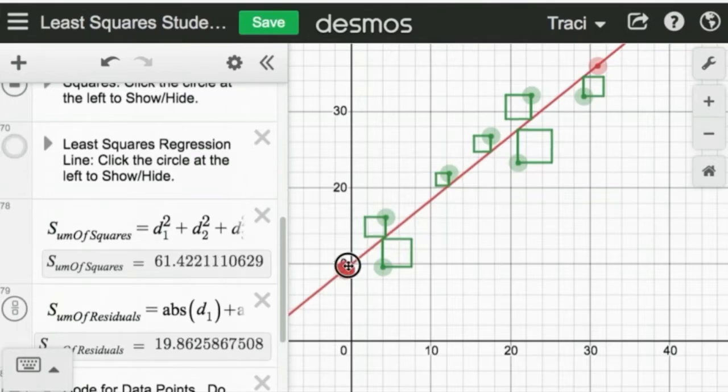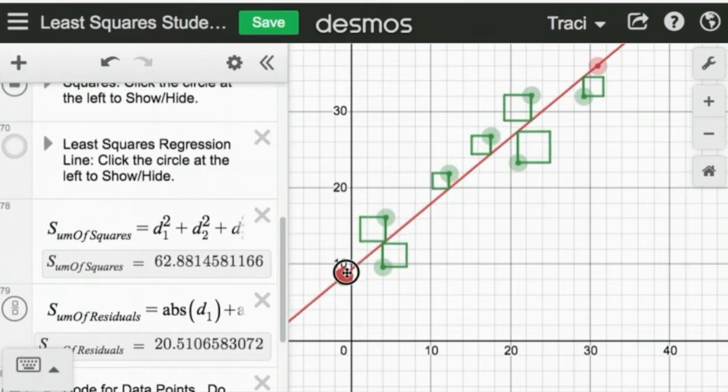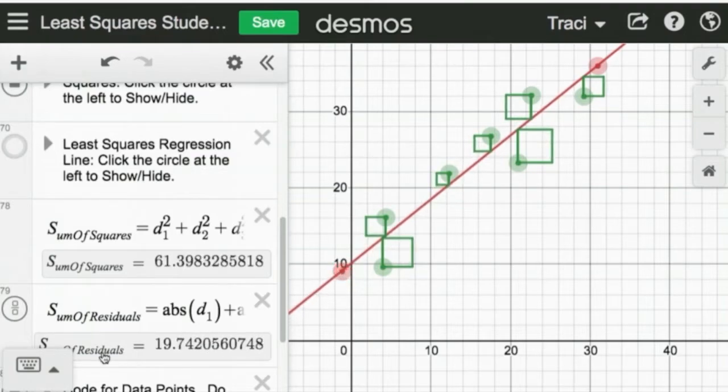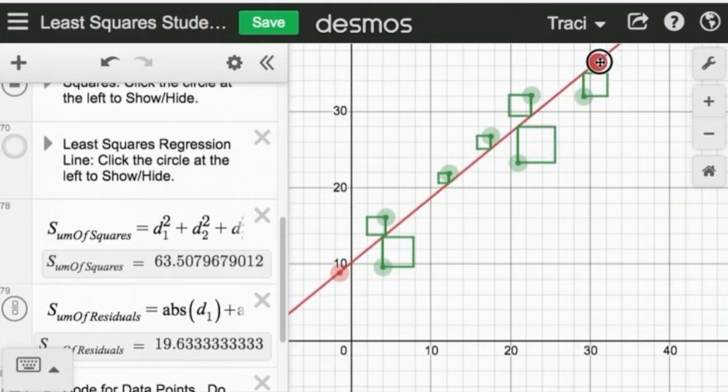So as you move the line, the sum of the squares changes. So you've got the sum of the residuals and the sum of the residual squared. And so you can move it around until you get the absolute lowest you think you can get. And students will love to play this game. They think it's very fun.